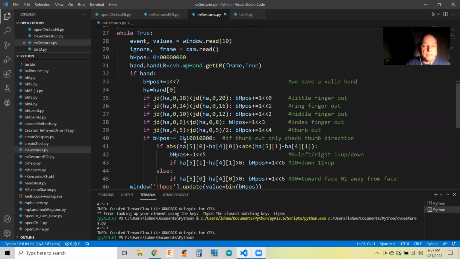Then we do a test down here. This is the number you would get if you have 4 fingers curled plus the thumb out. So if we have that, then we go and do the extra steps of finding whether we have a left, right, up or down thumb pointing. We just do the math on that to figure out which way it's pointing.